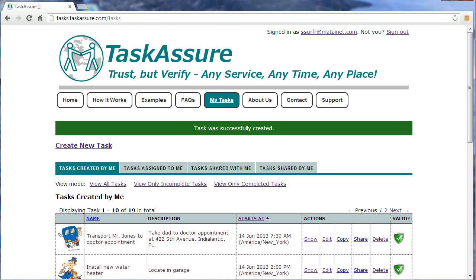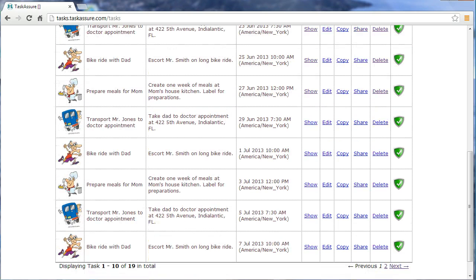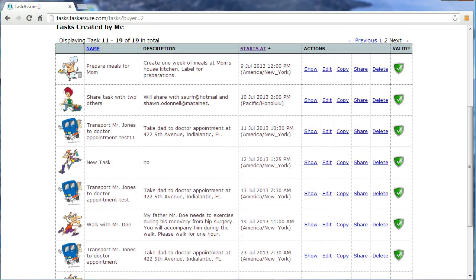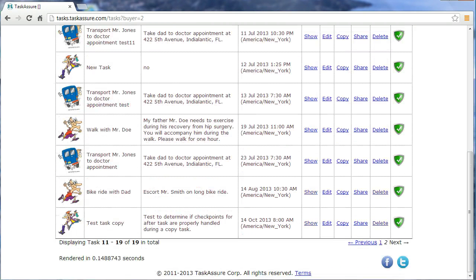As you can see here, it says task was successfully created. And I should be able to also go down and find it. It's going to be on my second page of tasks. And right here it is. Walk with Mr. Doe, July 19th, 11 a.m. Thank you very much.